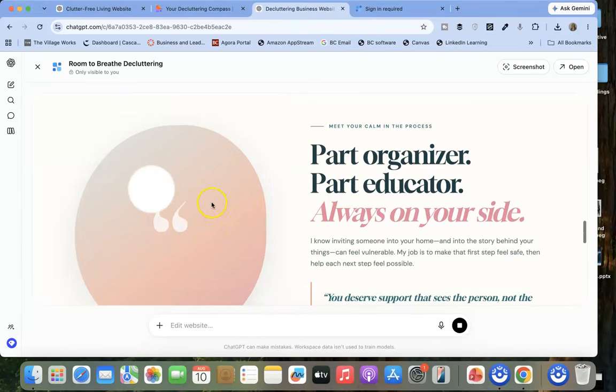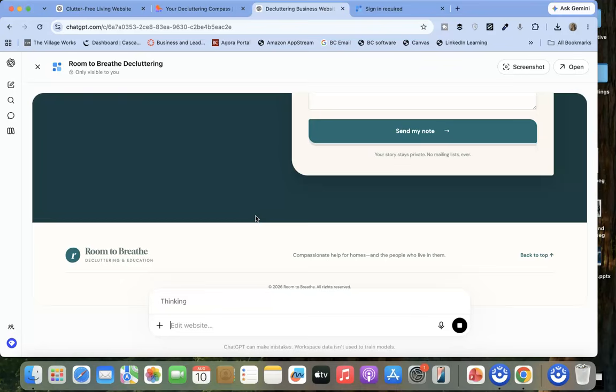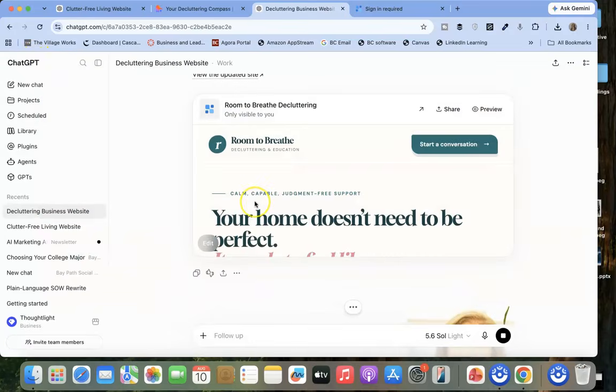Here, it still didn't add the headshot. I am super frustrated. Now I'm going to actually say, you still did not add my headshot. I prefer not to yell at my AI, but sometimes when it does not do its job, you actually want to be able to tell it that bluntly.